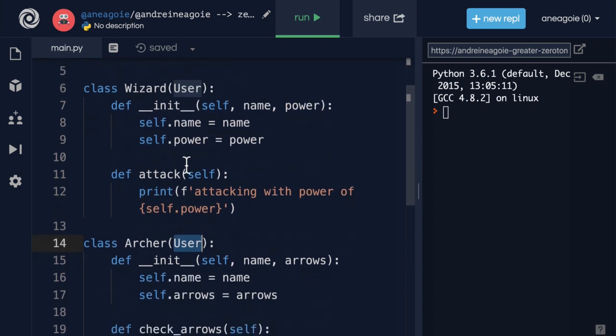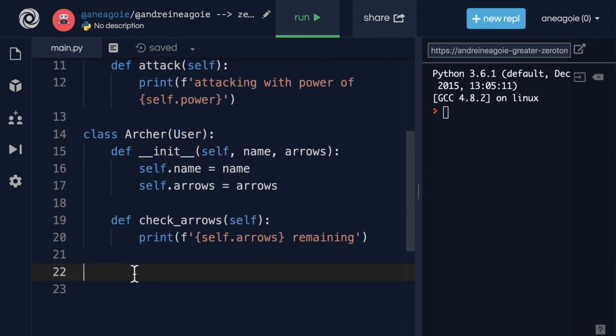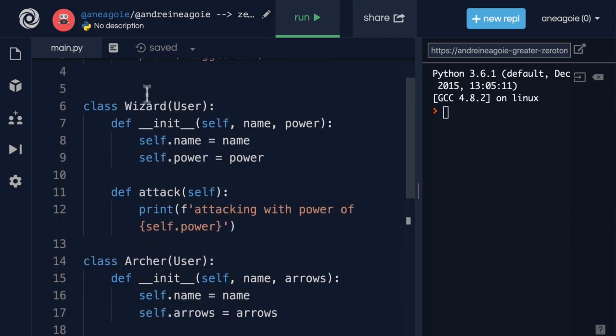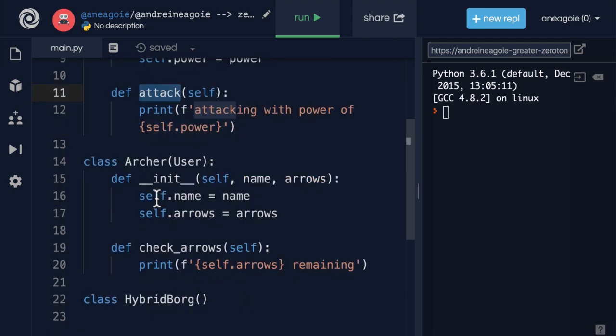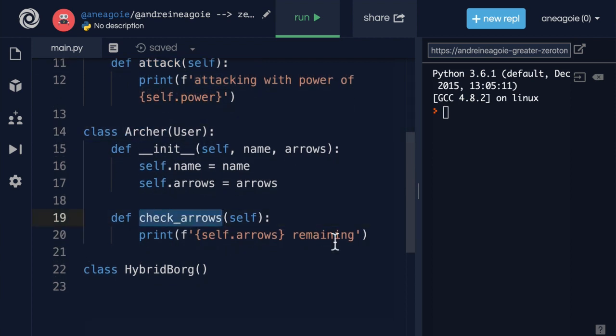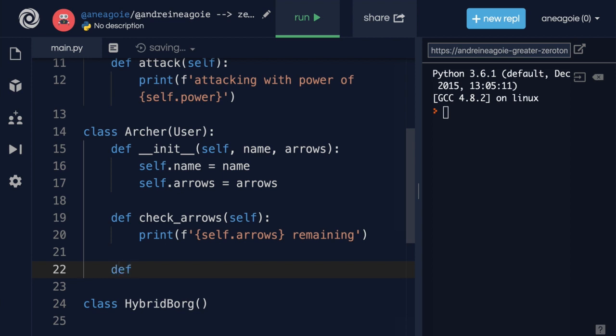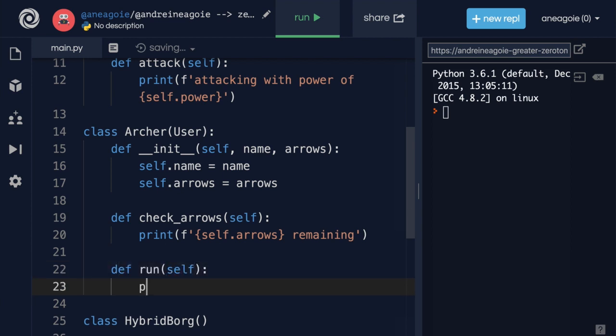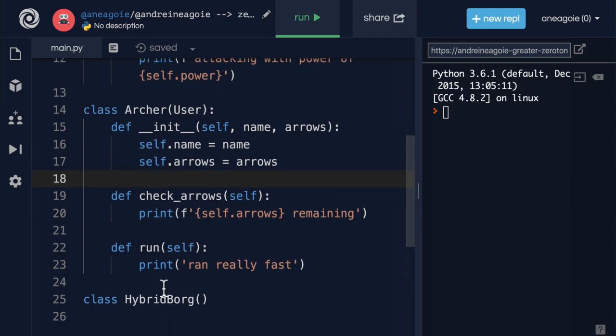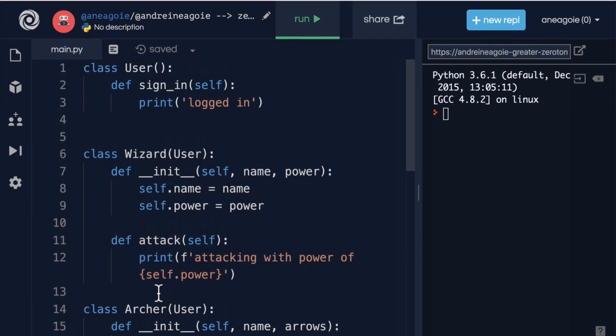But what happens if we want to create a new character? And this character is called a class, let's say, it's called Hybrid Borg. A weird name, I know. But here's the thing. Hybrid Borg is a special type of character because it has the powers that wizards have, which is attack. It has the power that archers have, which is check arrows. And just for fun, let's also add run here. And we'll just say for run, ran really fast. All right. So we want this Hybrid Borg to have all of these methods.